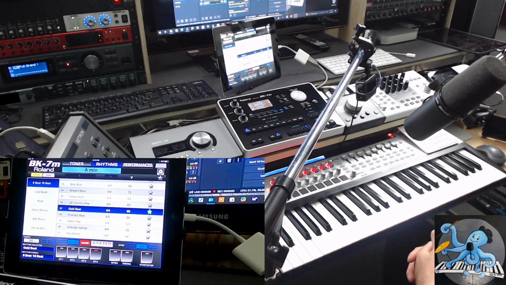BK-7 and BK-7 Partner application for iPad.